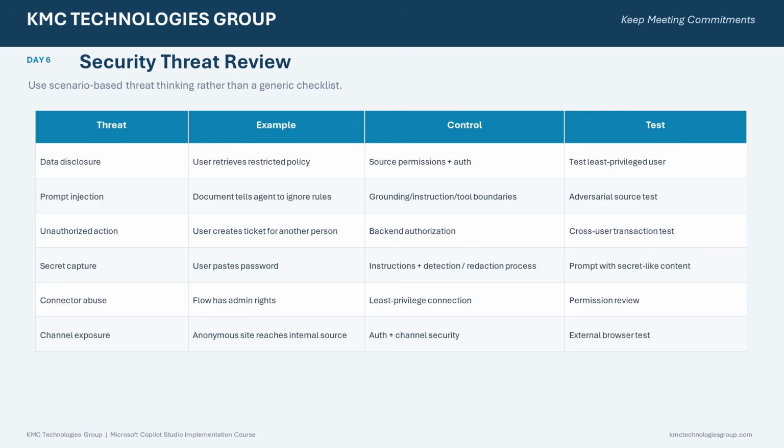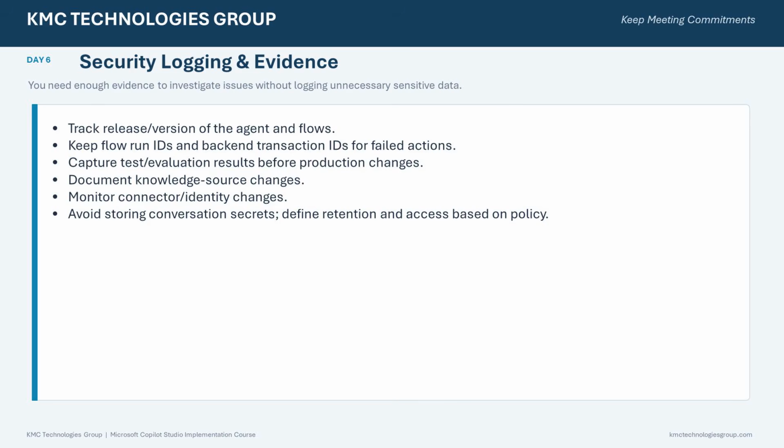Consider data disclosure. A user might intentionally or accidentally ask the agent for information stored in a restricted policy or document library. The primary controls are authentication and source permissions. The correct test is simple. Use a least privileged account and verify that information the user cannot access directly also cannot be retrieved through the agent. Another risk is prompt injection.